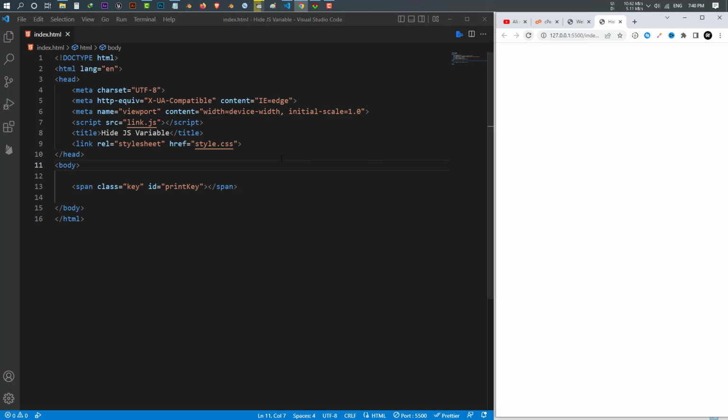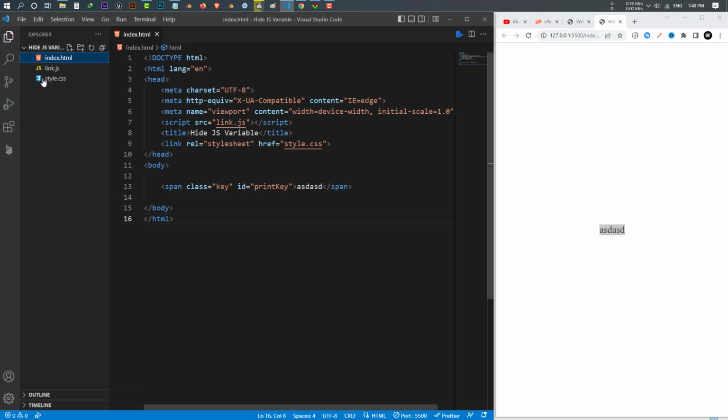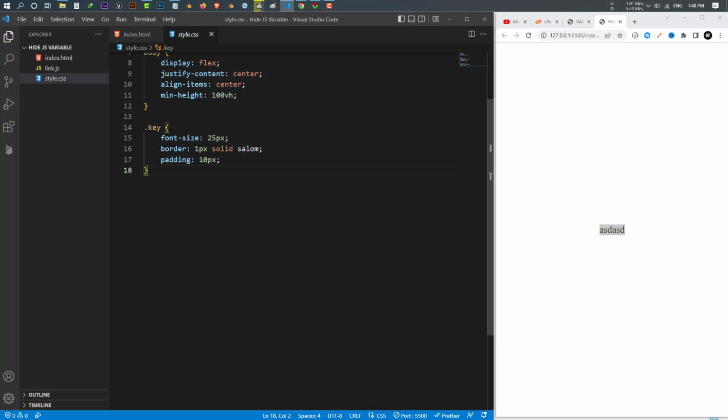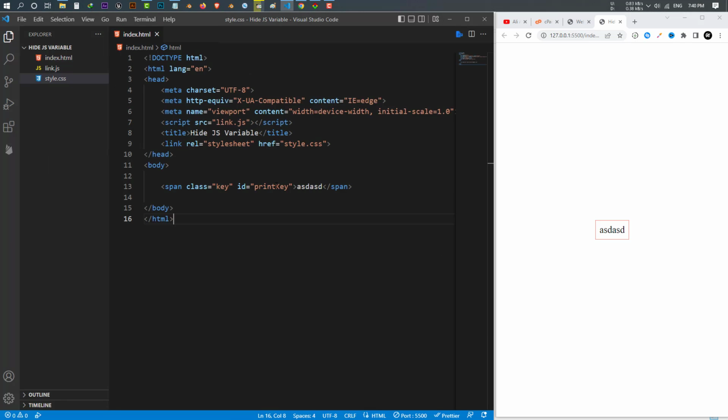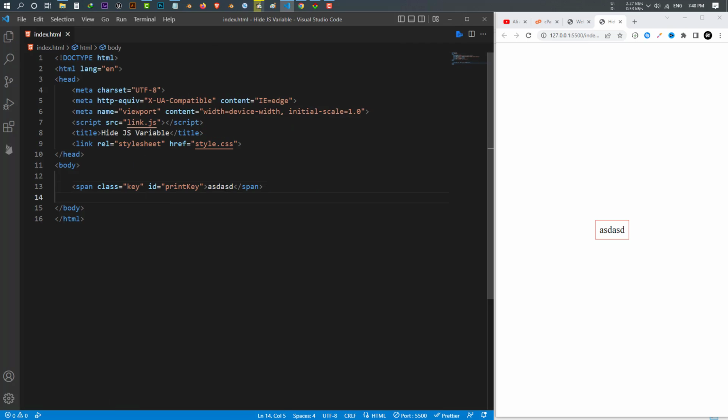There we got nothing because there's nothing. If I write something, save, this is what we got. Why is there not a border? 1 pixel salmon, and there we got a border. Okay, but at the moment we don't want anything, just an empty box. So the main goal is to hide a JavaScript variable.